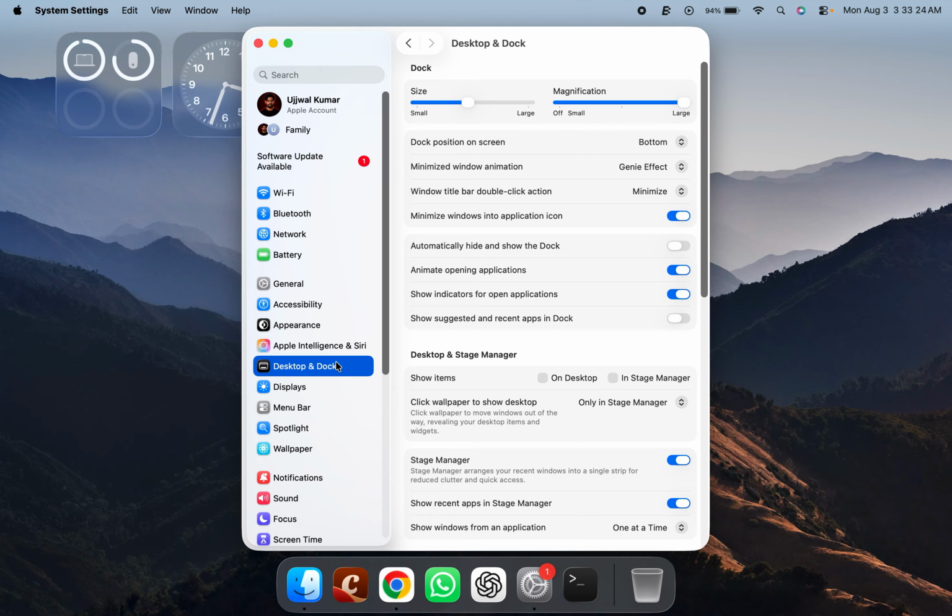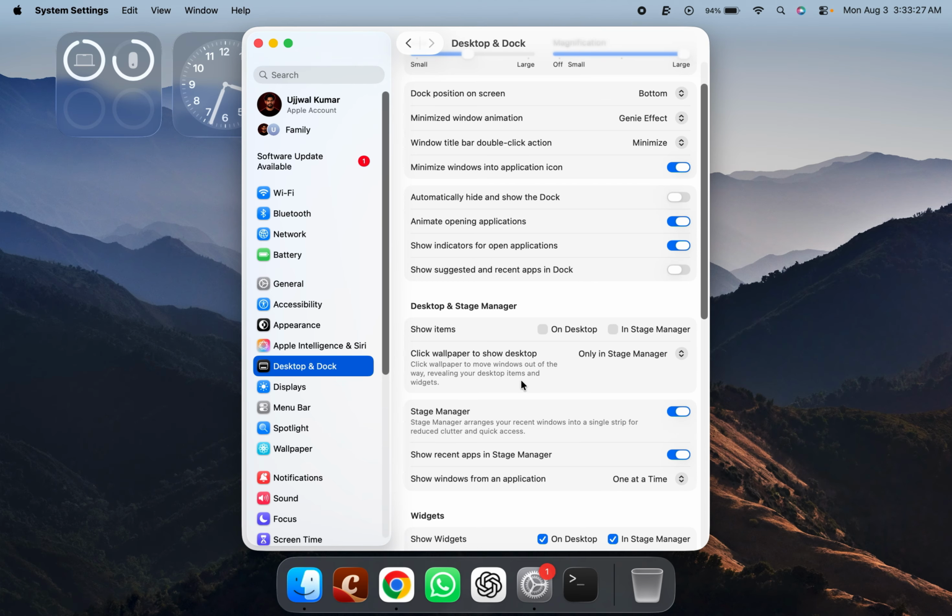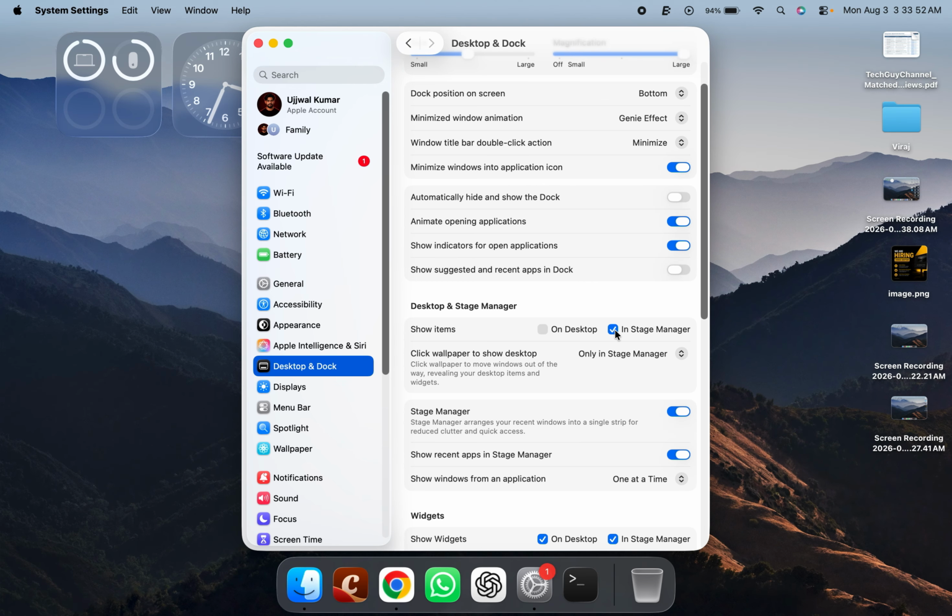First, open System Settings and then go to Desktop and Dock. And here under Show Items, leave the option in Stage Manager checked and make sure to uncheck the box previous to On Desktop. And with this combination, your desktop will stay clean during normal use, and as soon as you turn on Stage Manager, your desktop files and folders will become visible again because the Stage Manager option is still enabled. So this gives you a cleaner workspace most of the time while letting you access your files or desktop items whenever you are working with Stage Manager.